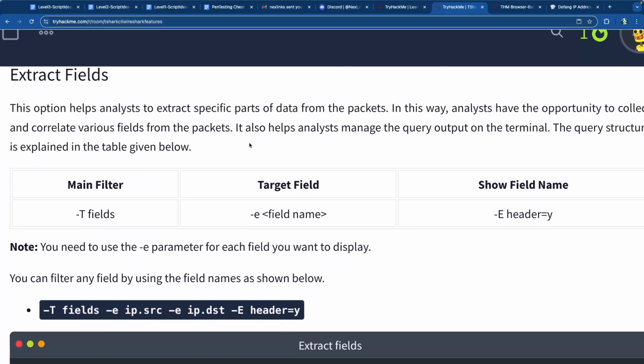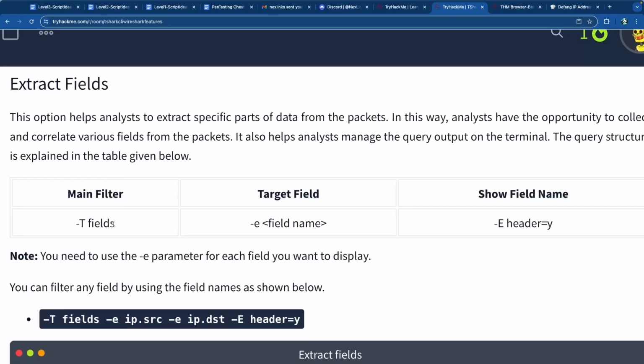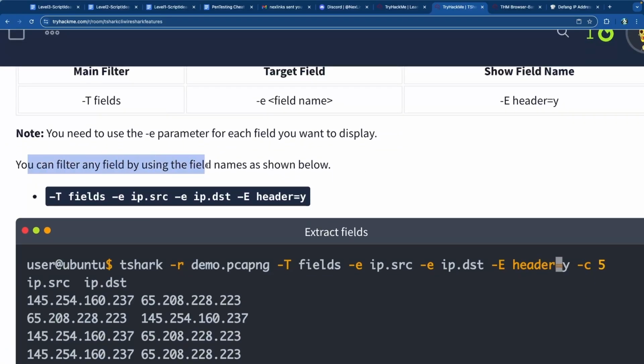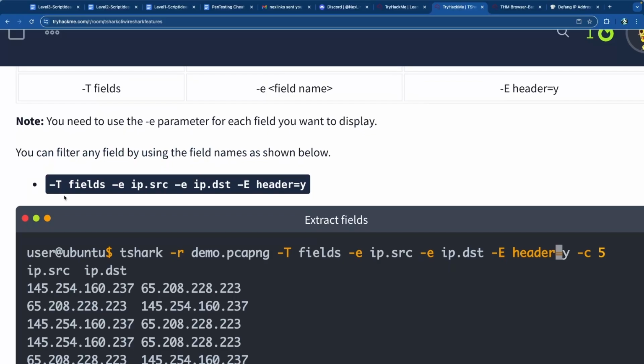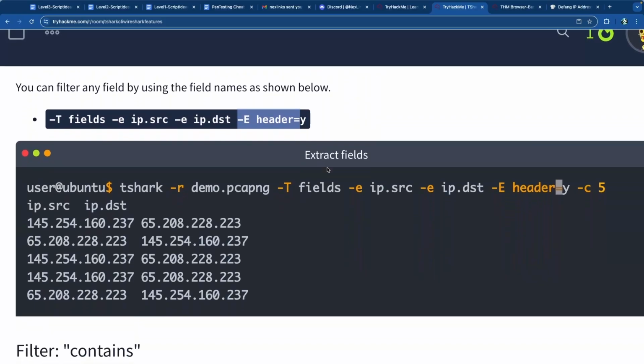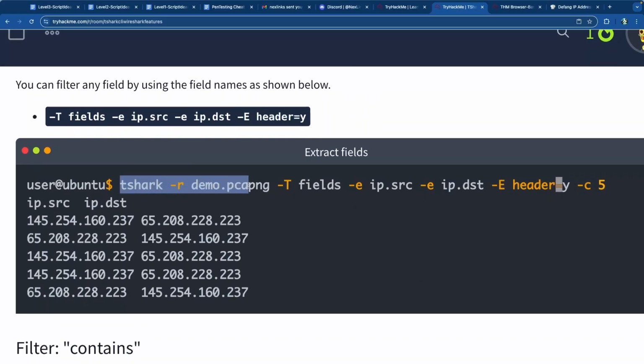Extracting fields would be used with the -T fields option. For example, -e field name, and then showing the field name with -E header=y. So for example, you can filter any field by using the field names like below. You would do -T fields, and then you want to extract ip.src and ip.dst, and -E header=y, which would actually show you the header. So in this case, you want TShark to read that file, look at the fields, extract these two for me, and then show me the header.